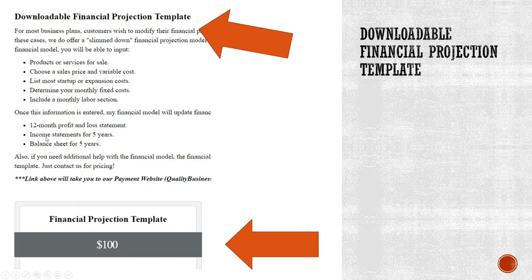Then it's going to be the income statement for the next 5 years, and you're also going to be able to get your balance sheet for the next 5 years as well. At present, the price is $100. It does change, but in order to download it, you're going to click right here where it says financial projection template, and then it's going to take you to the link where you can purchase and download that document.